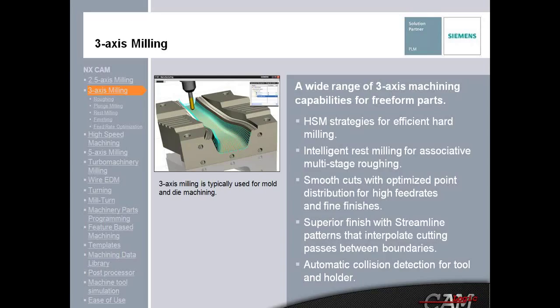So what we're going to focus on today is 3-axis and high-speed machining, as well as 5-axis milling. With NXCAM, there's a wide range of 3-axis machining capabilities, from high-speed machining strategies, which we'll be covering, to intelligent rest milling for always calculating where there's material throughout the machining process, smooth cuts with some of the streamlining capabilities, automatic collision detection, and even down into the IS&V kits, which we'll be chatting about here in a little bit.